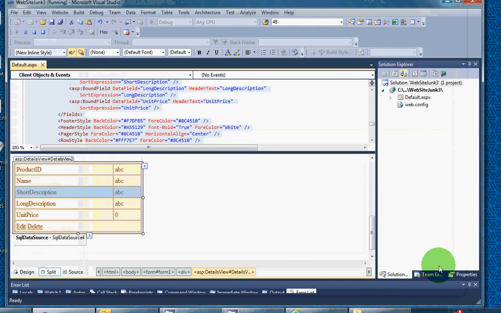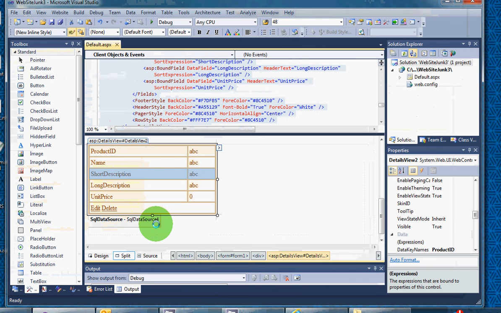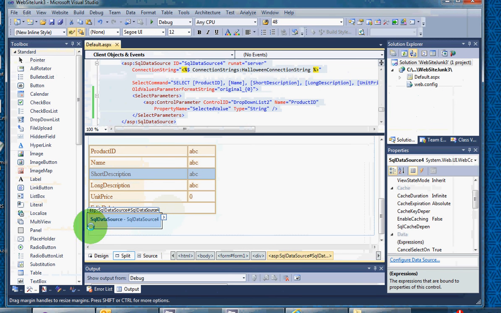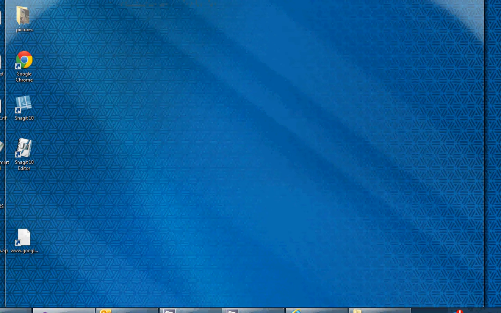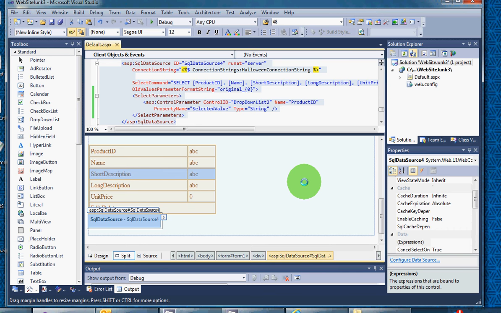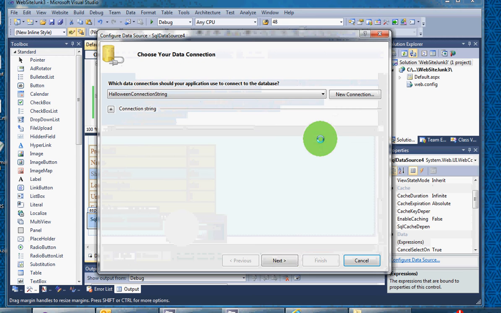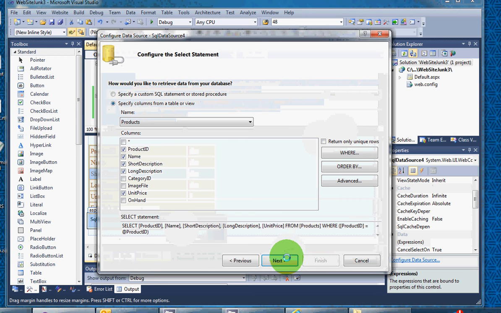Let's close this, and I'll show you how to allow this SQL data source to have the ability, or have permissions, to change, edit, or modify database information. Right now we haven't given this data source those permissions, which is a safety feature.